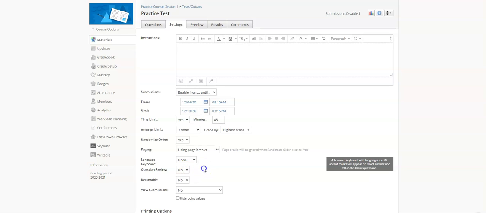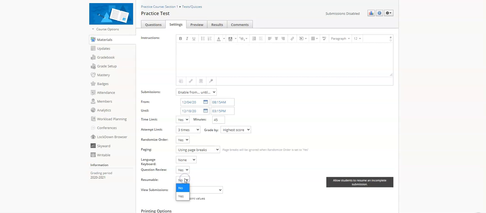Question review. Can students review and change their answers before submitting the test? I always like to give them this option. Is this test resumable? Can a student start and stop the test and then start it back up again? There are a lot of pros and cons to this option. That's something I'll let you weigh out. But I usually select no here.